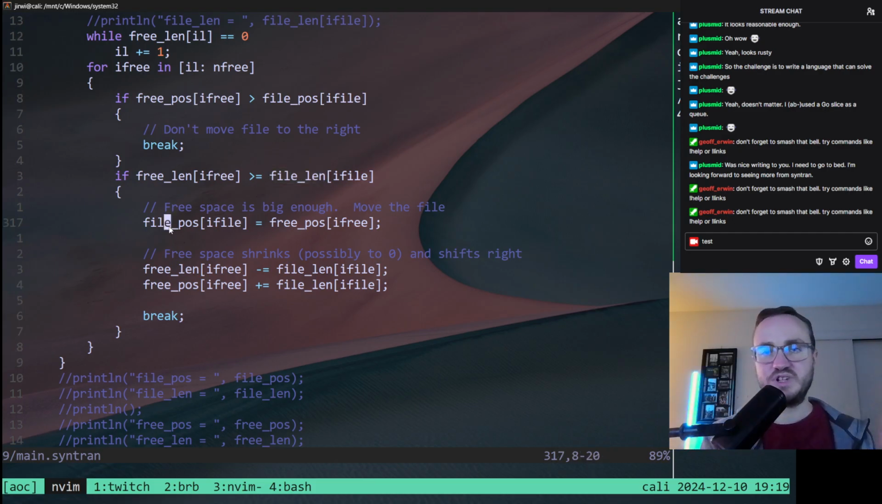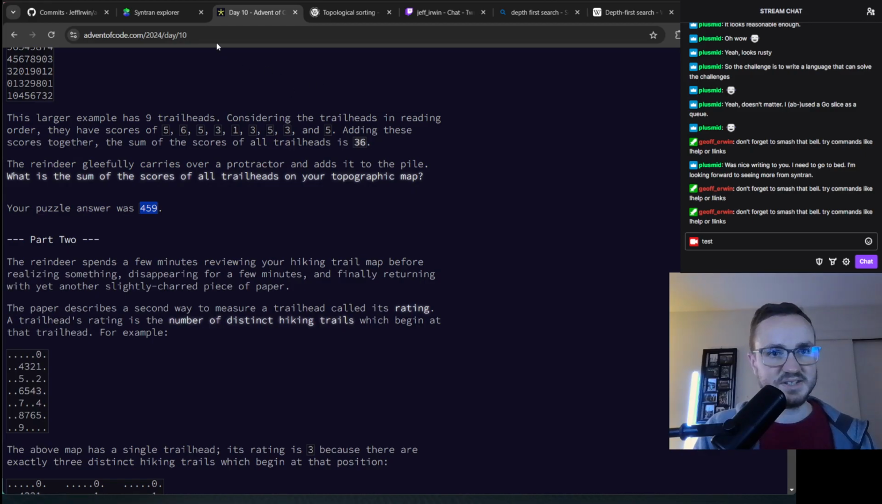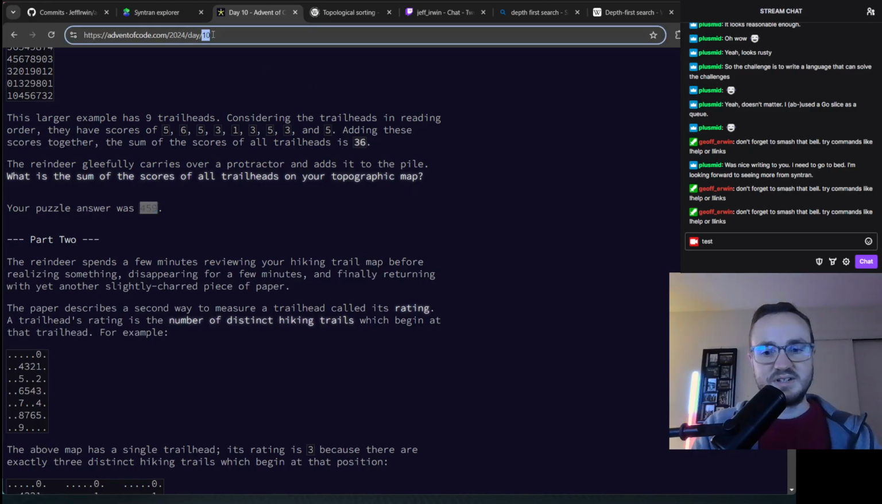You don't really reorder the file in the array at all. You just update its position. It still has the same iFile index within that array. So you set that to the free space that you found, and then you update the lengths. The file length stays the same, but the free length gets decremented based on how much of it you filled. Let's look at something visual.